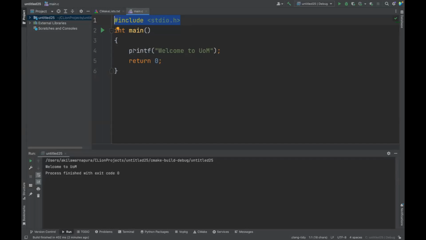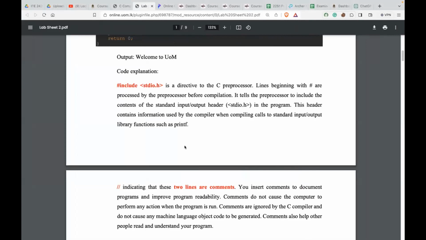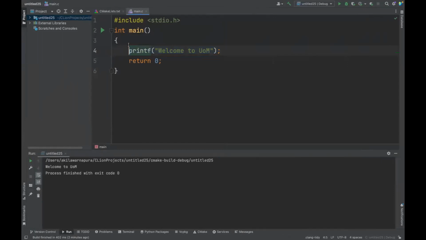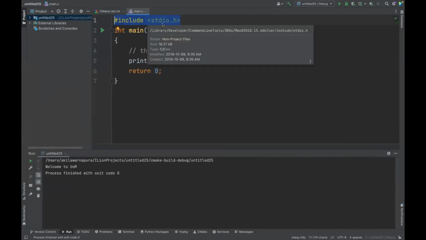Then the compiler can understand how printf works. Okay? Then if you have any comments, that means starting from here, this is a comment. When you execute, that line will automatically be ignored by the preprocessor, and the preprocessor gives only the relevant part to the compiler. Okay, it removes this hash include and gives the expanded one.